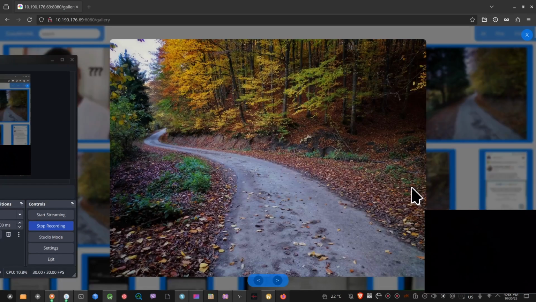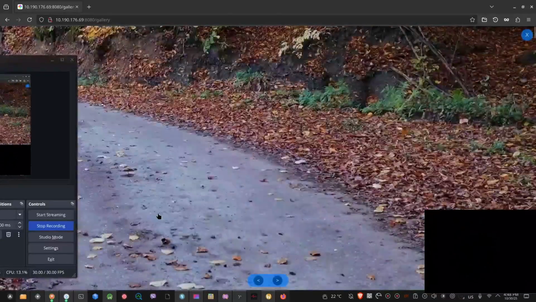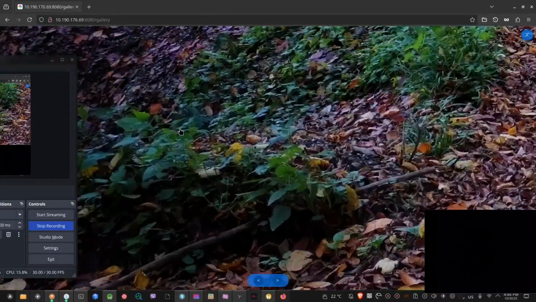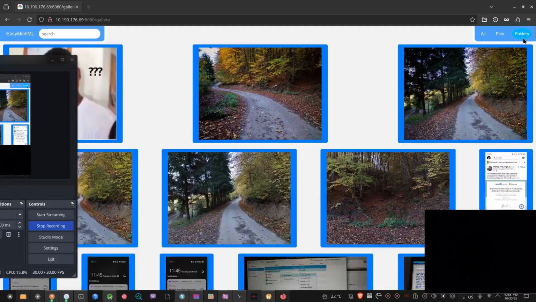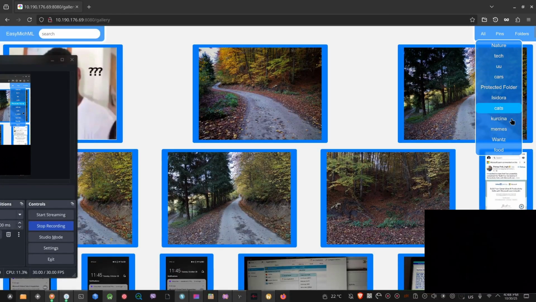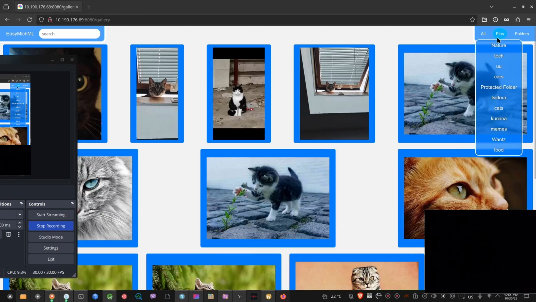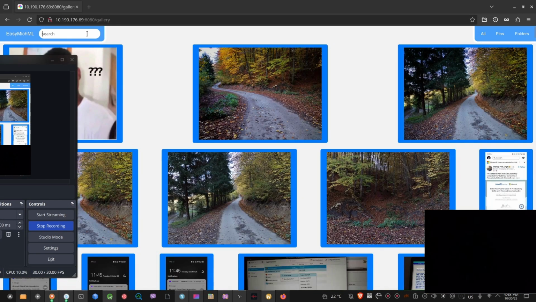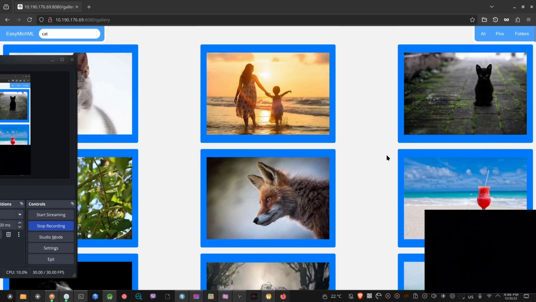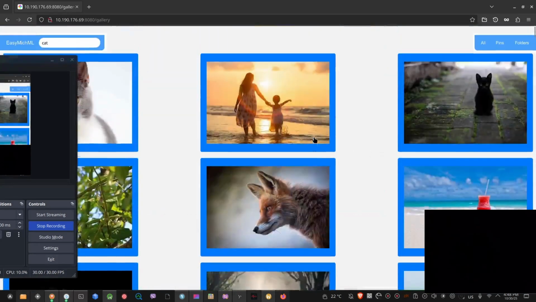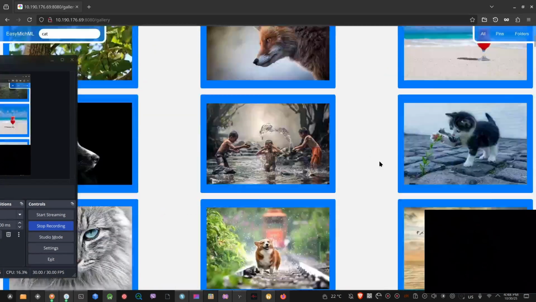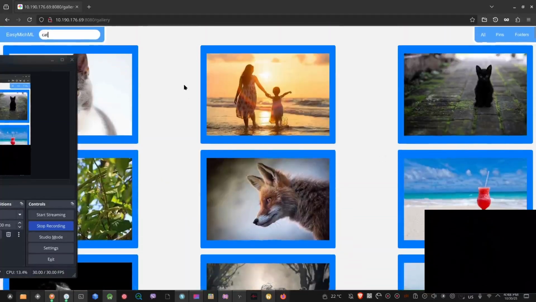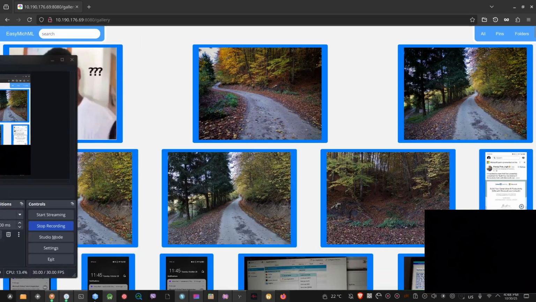Okay, and you can also zoom into the pictures. As you can see, it's good and fast. And you can also see the pins here. For example, that's meals. You can also search, and it's running on your phone. It's not running on the PC. So yeah, it's good.